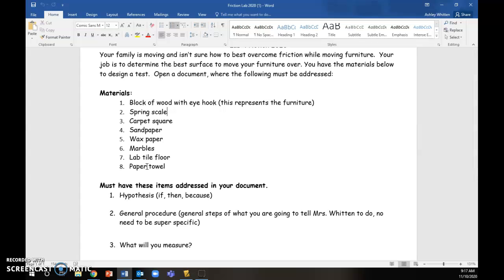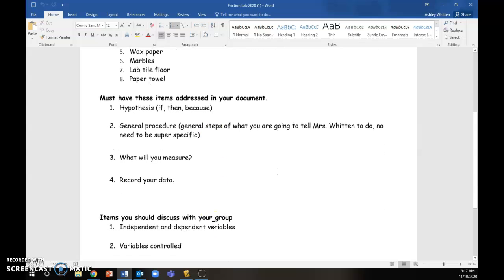So then in our document, I want to see a hypothesis. I want to see your general procedure of what you would be writing down for yourself to do if you were doing this lab. But in this case, it will be what you want me to do since I'm doing the lab in front of you. I also want to know what you will measure. And I want to see your data.